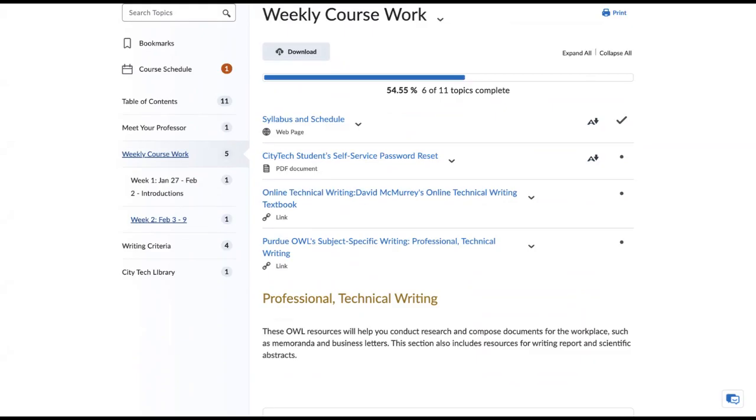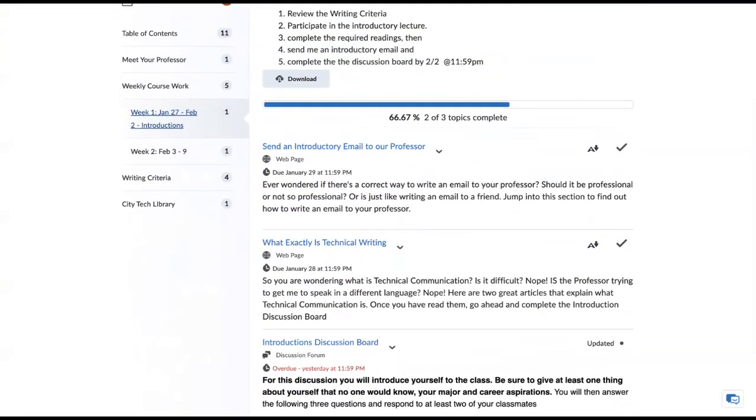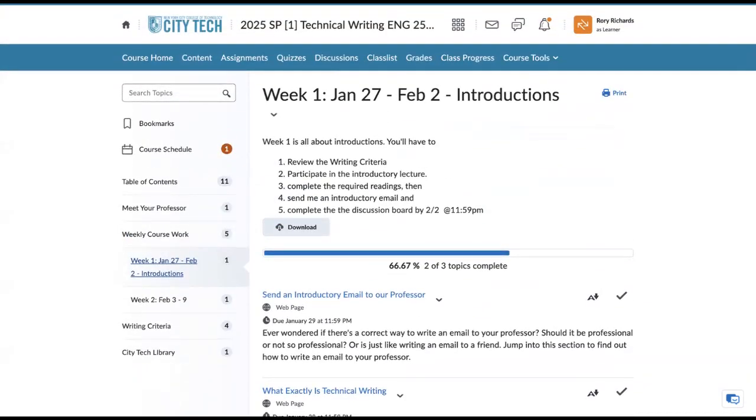To get into your weeks, you simply click on each week. So if, for example, I wanted to get into week one, I'd just click on week one, and there we'd find week one. I could have also scrolled down, but you would have seen week one and week two. Right now, all we're seeing is week one. Now, once you open your weekly module, at the top, there will be an introduction as to what you need to be doing or what you will be accomplishing during the week.